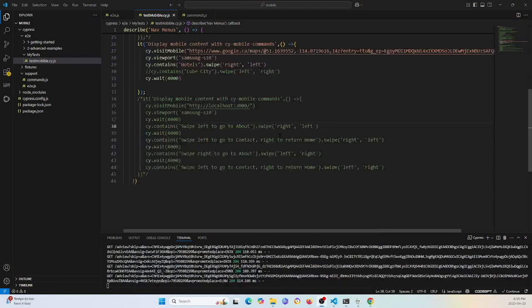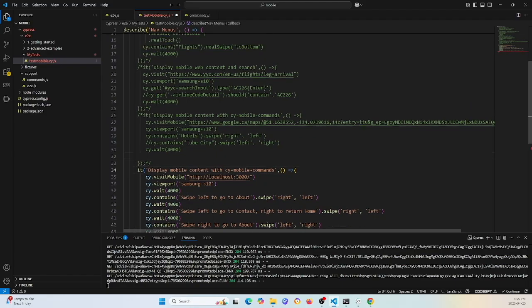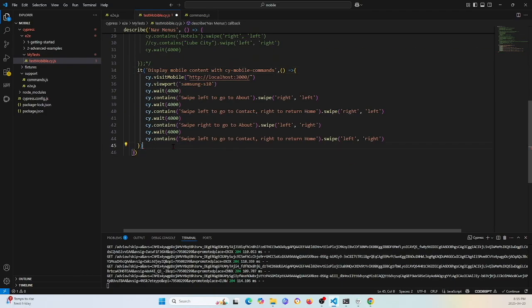Go ahead and return back to here. This time, we're going to test using something else. We're going to test using our own localhost website. So I'm going to go ahead and comment out this. And we're using the Samsung S10 viewpoint. Basically, we're going to localhost 3000.